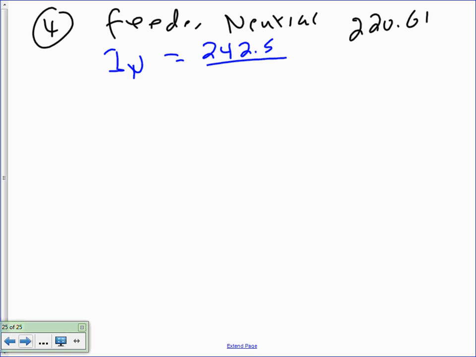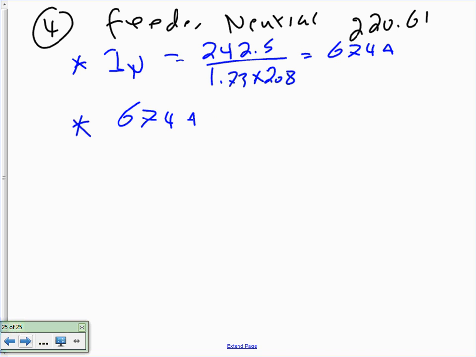242.5 divided by 1.73 times 208. It's the same calculation. So what did we come up with? 674 amps. Okay, that's the same calculation, right? Because the load of the neutral was the same load. So no gimmicks, nothing. Then remember, we derate for neutral though. Are we higher than 200 amp? Yep, derate. So we're going to take the 674 amps, take them to the first 200 amp.